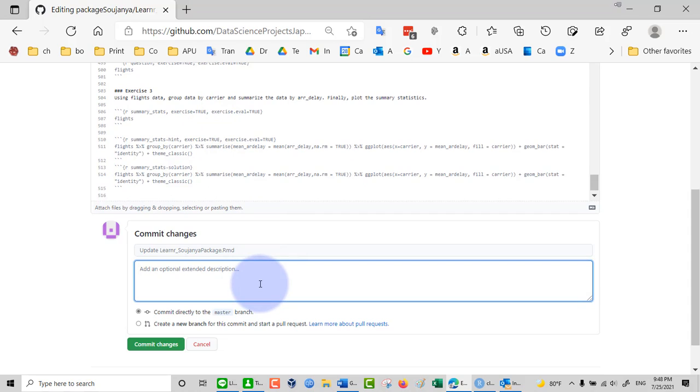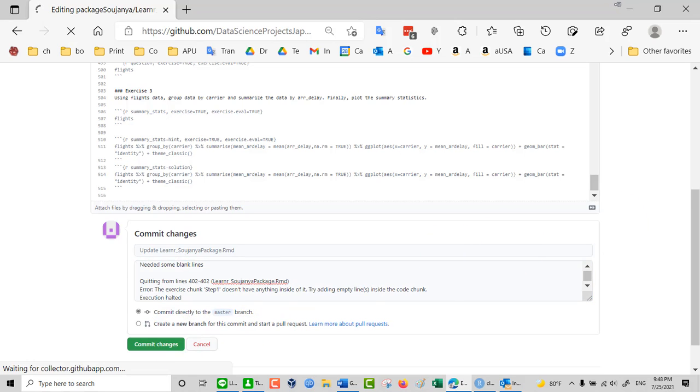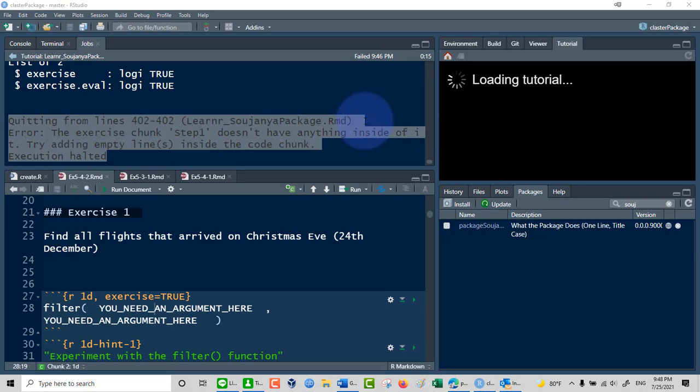Okay, I needed some blank lines. And I'll just put that in there. And I'll change that. Okay, I'll go back to here. I will stop and restart.